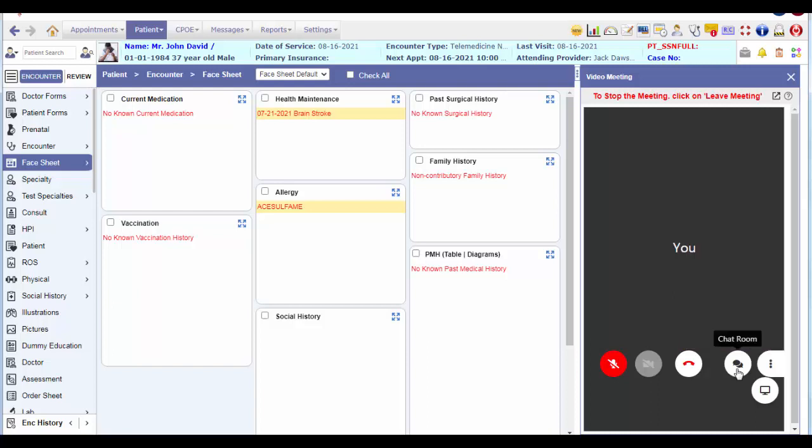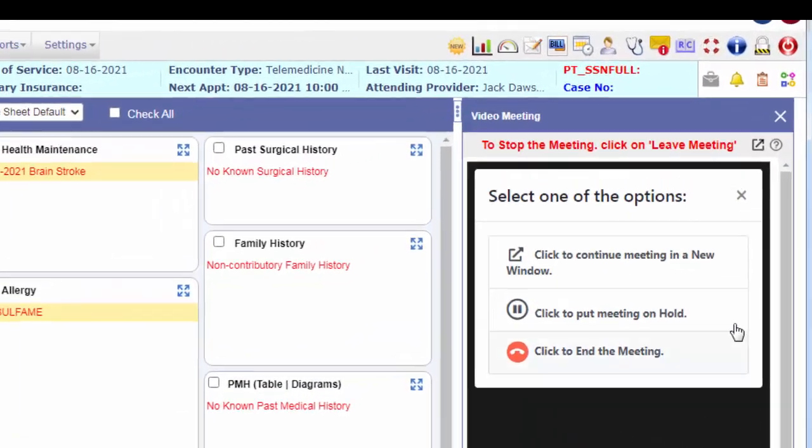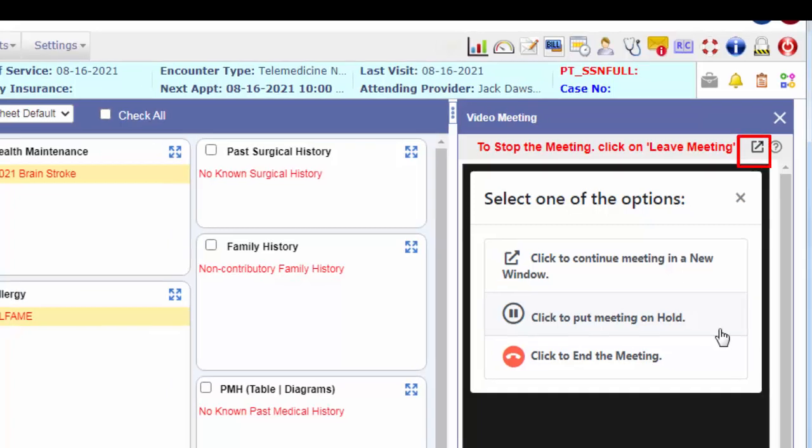In case for some reason the provider needs to move out of the ongoing video meeting screen, an alert is displayed on the third pane video meeting for the provider with three options. Option 1, continue the meeting in a new window. Option 2, put the meeting on hold. And option 3, leave the meeting. Click on the Switch to New Window icon to expand the third pane.